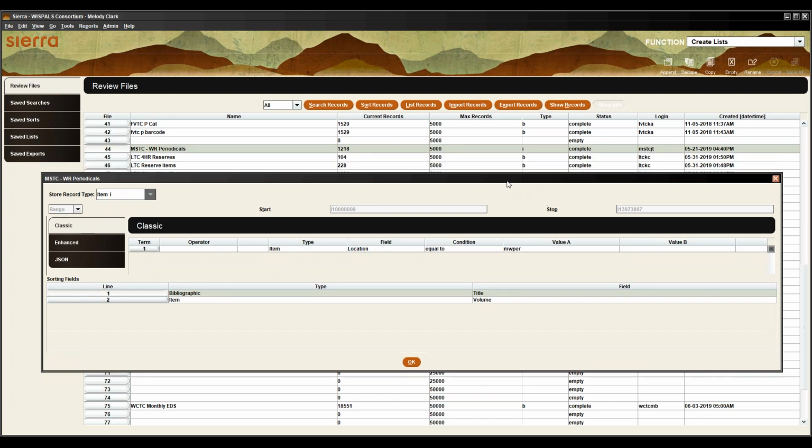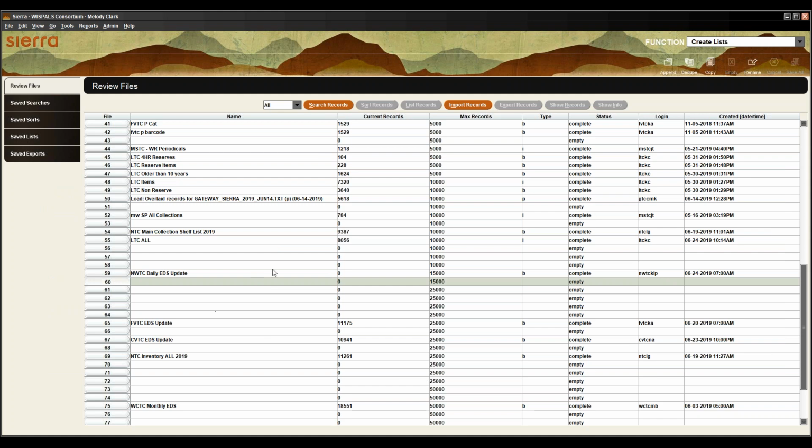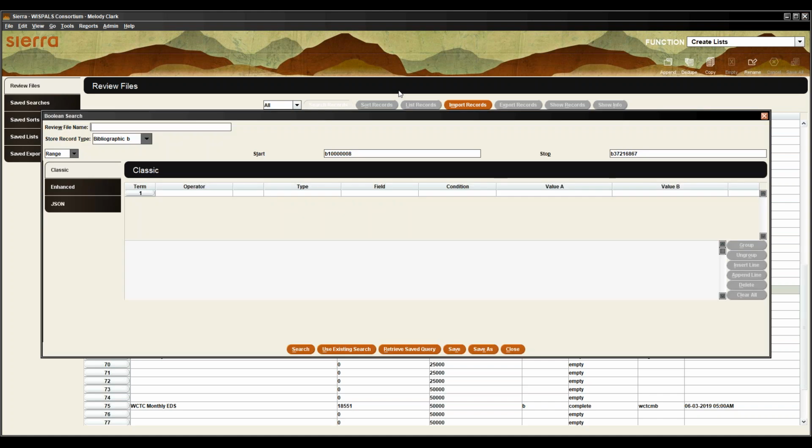So this particular list is showing that they use a specific item location to gather information, and then they sorted it by item volume. So what I want to do is create a list of periodicals, very similar to what they have here, but I want to save them not as item types, I want to save them as bib records, and I'm going to show you how or why in a second.